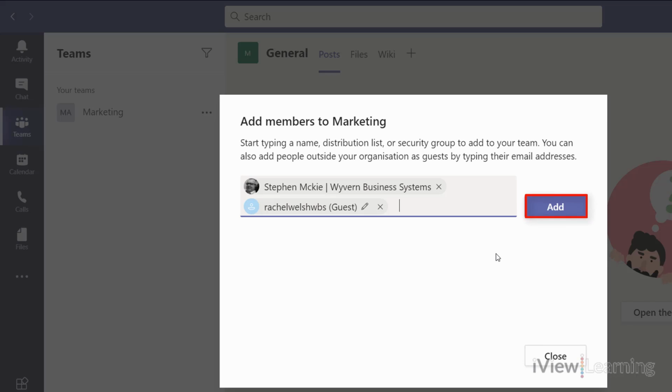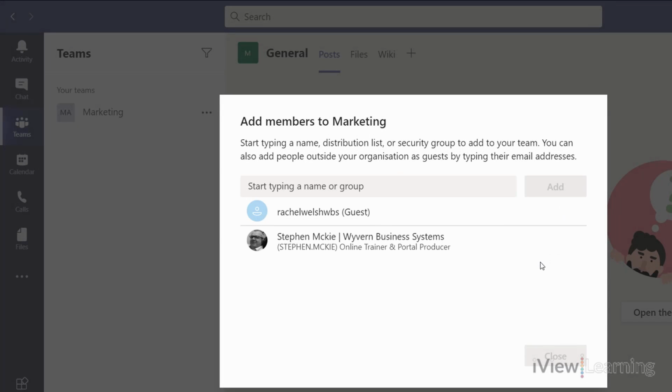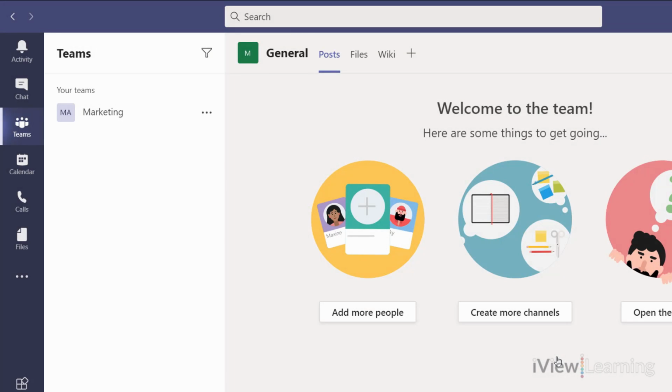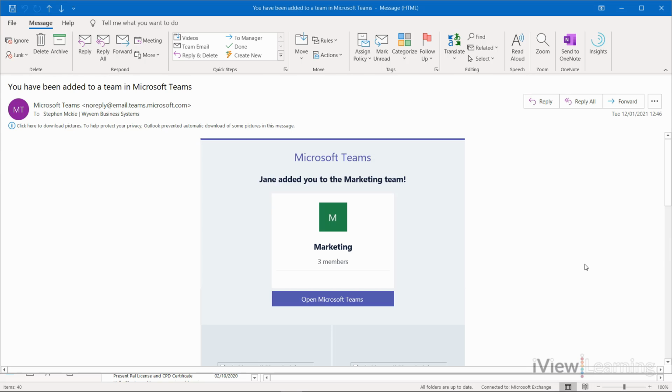Click Add. Click Close. An email is sent to the members and guests informing them that they've been added to a team.